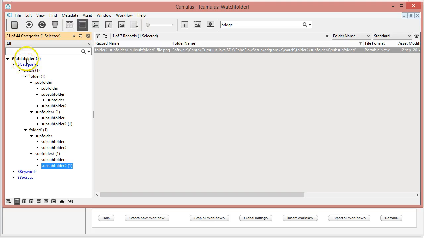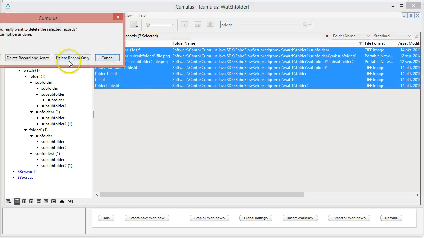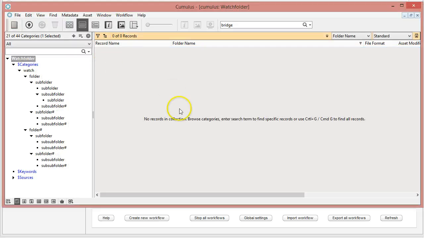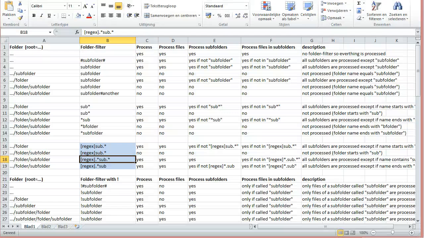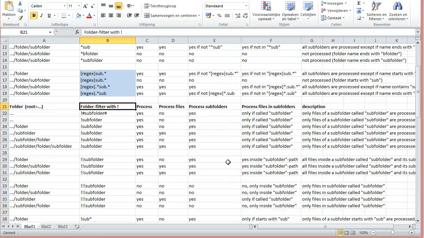And so I can remove this, delete, record only, and that was the last example for the folder filter to exclude files and folders from processing. We can invert that functionality by prefixing it with an exclamation mark.